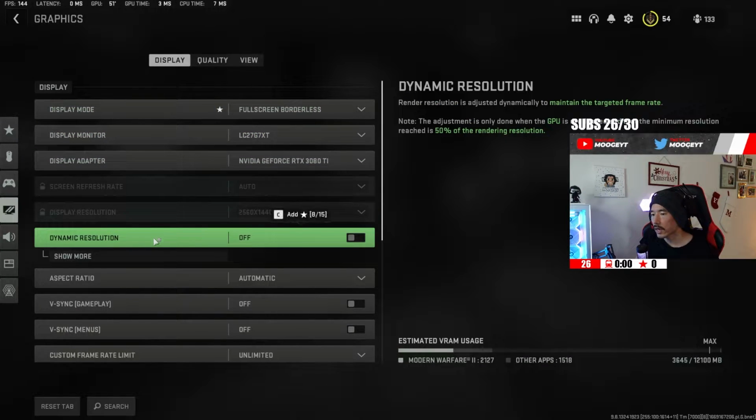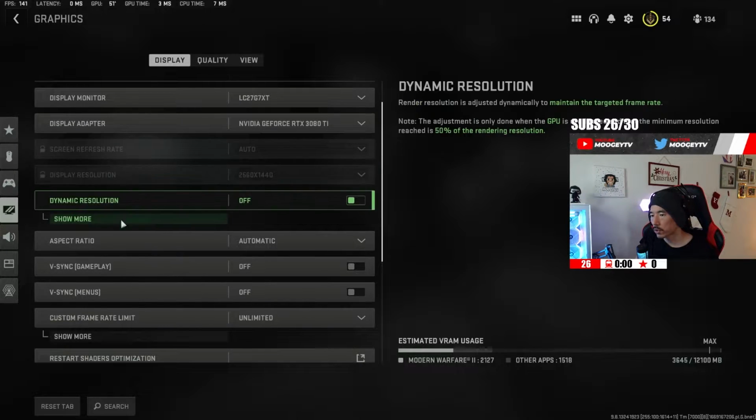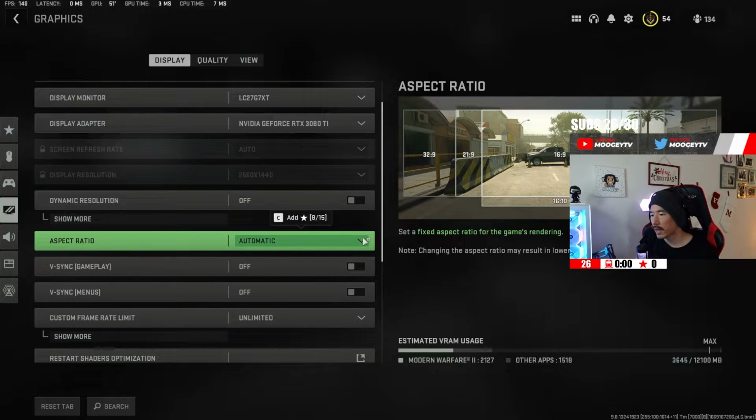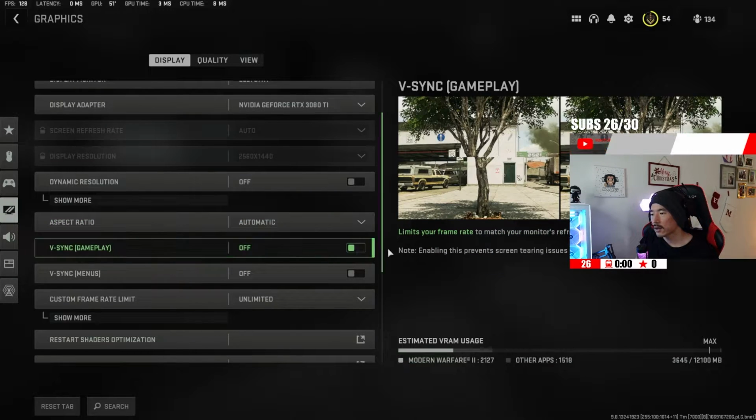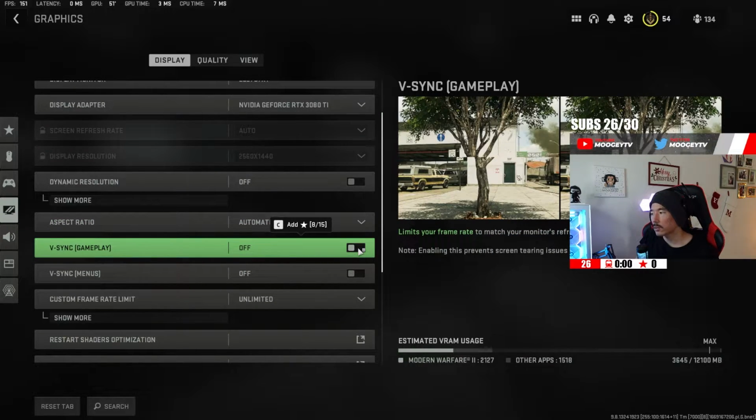Moving down, we're going to have dynamic resolution off. We're going to scroll down to aspect ratio automatic. VSync, I personally keep this off. A lot of people say that you do get a little input lag running VSync, so we do keep it off on both gameplay and menus.